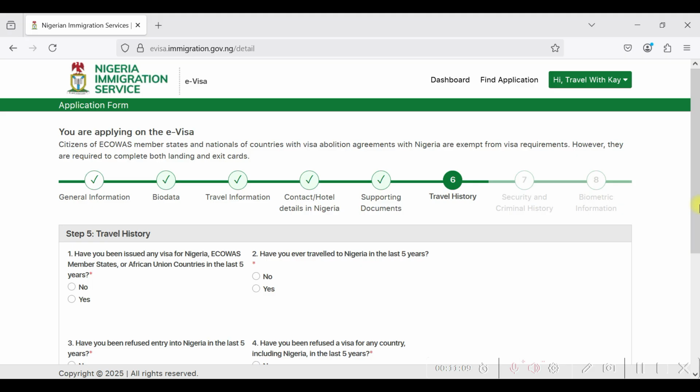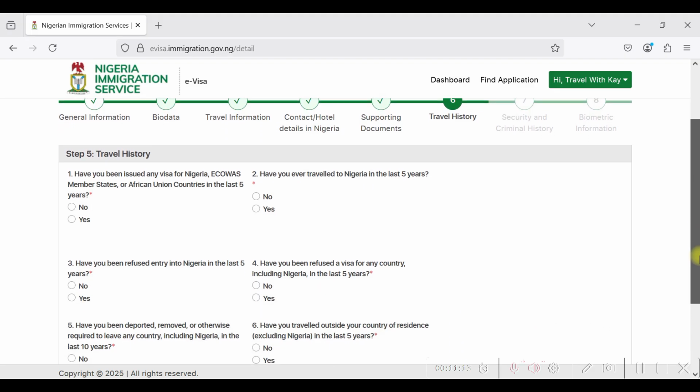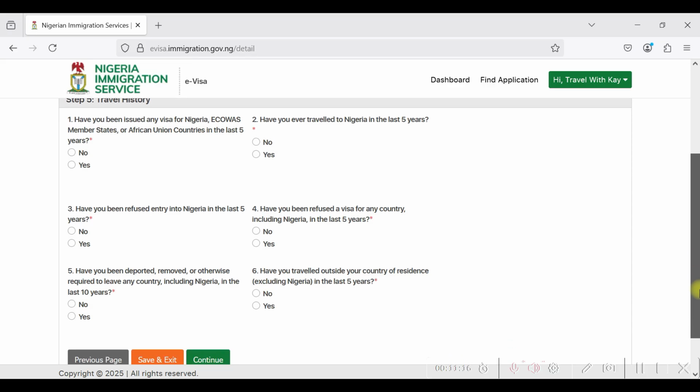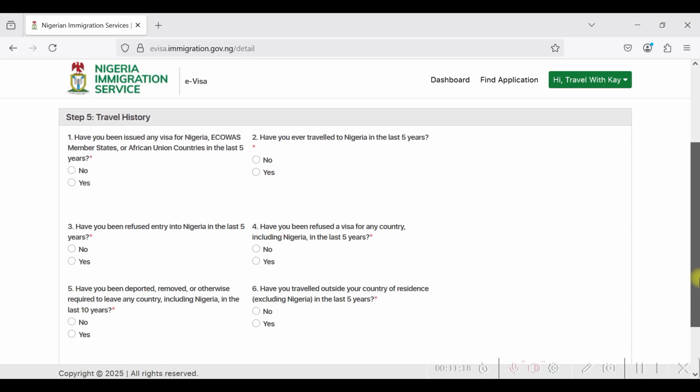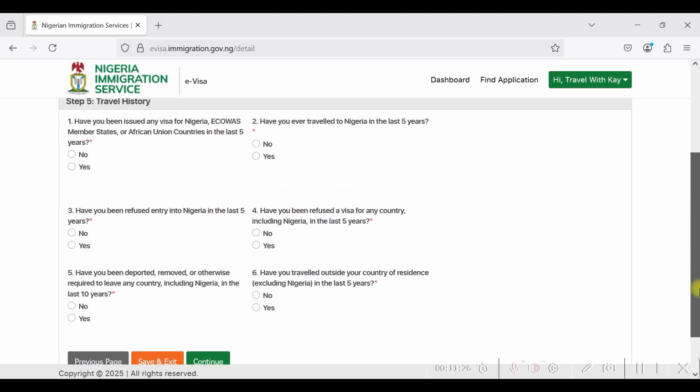After you successfully upload all supporting documents, step 5 is a new inclusion different from what we used to have on the old portal. This checks your travel history. So just provide the information accordingly as it relates to you. Then once you're done, of course, you click continue.